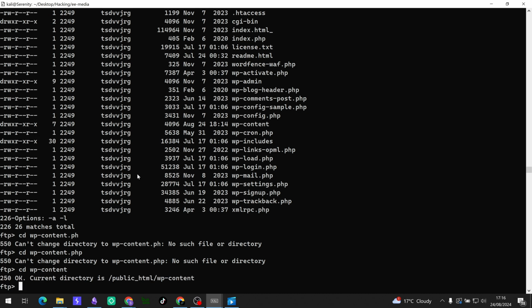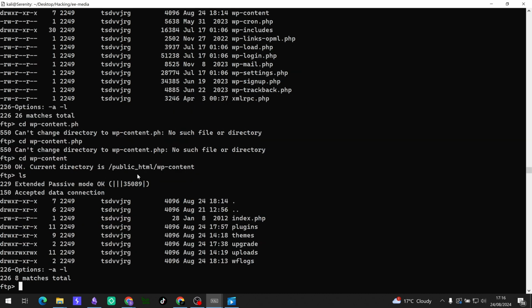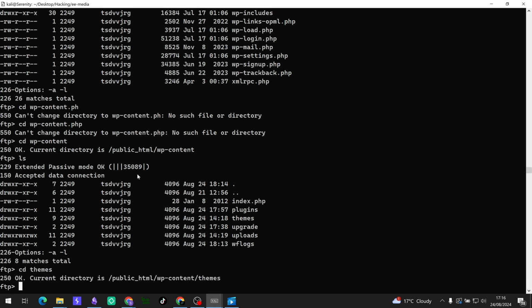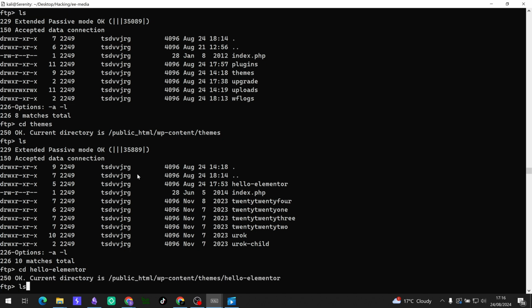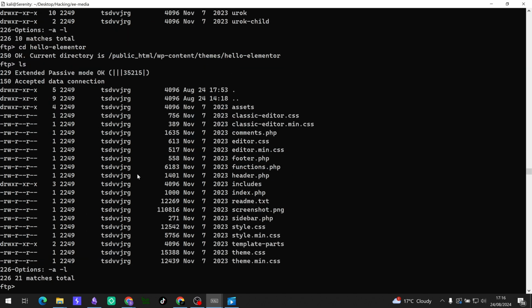wp-content is a directory. So into wp-content we go. Let's go to themes, because that is where we're going to upload our shell. And we know that they are using Hello Elementor as the theme, as we saw when we were trying to get into the theme settings there. So let's go into that one. In the directory we go, list out all the files. So these are all the files that they have for Hello Elementor.